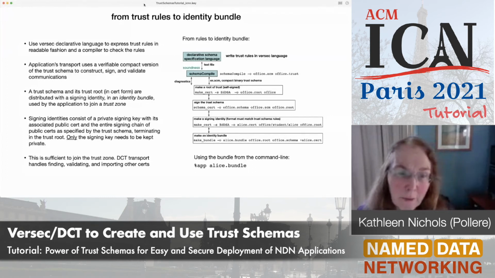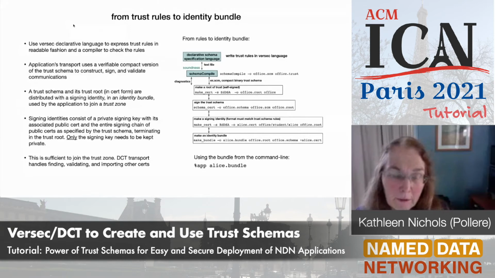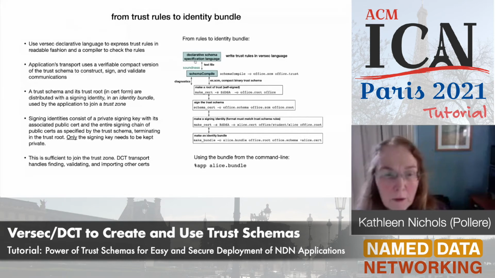And the next thing we want to do is use it to sign the trust schema. So this is the command line command that you'd use to do that. You say make a schema cert, put the output into office.schema, and use office.schema.scm as the binary and sign it with office.root.